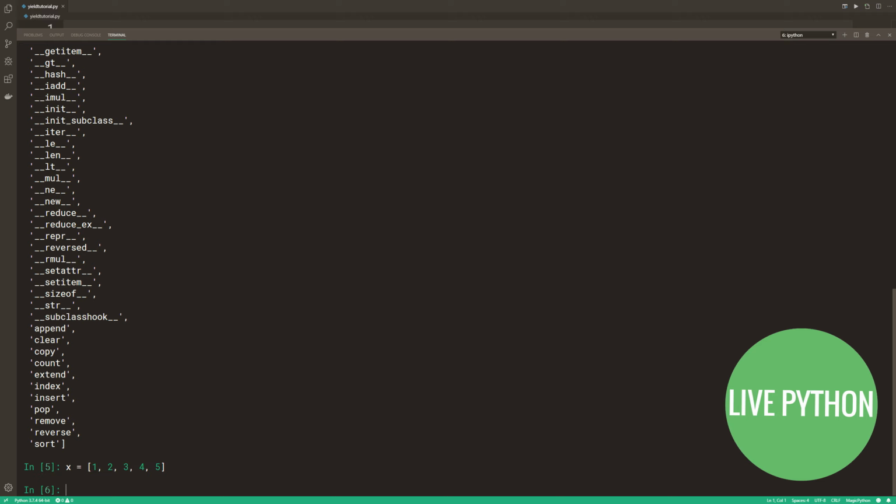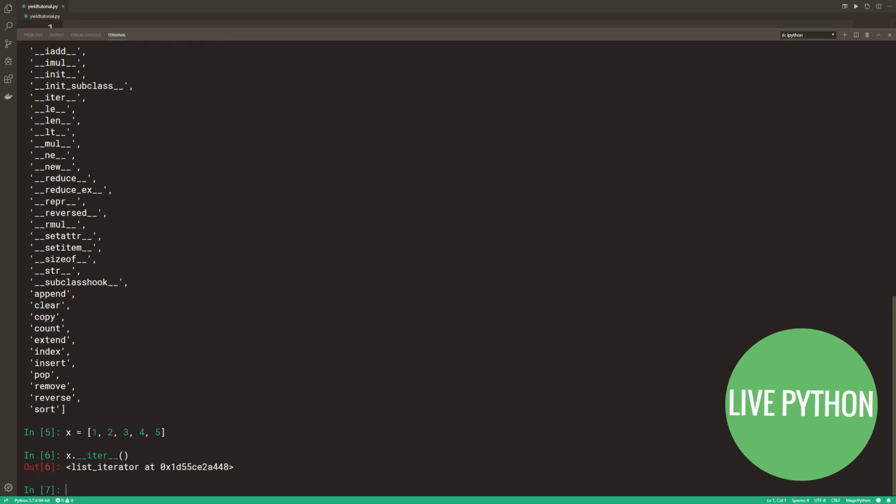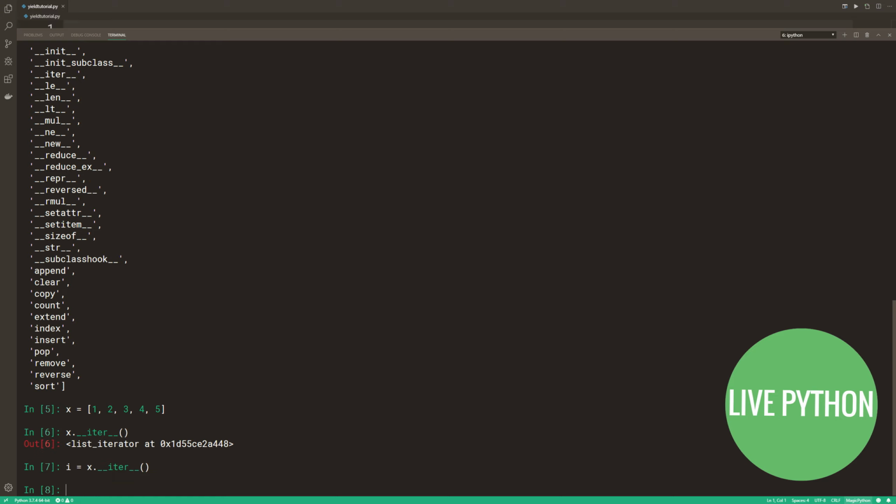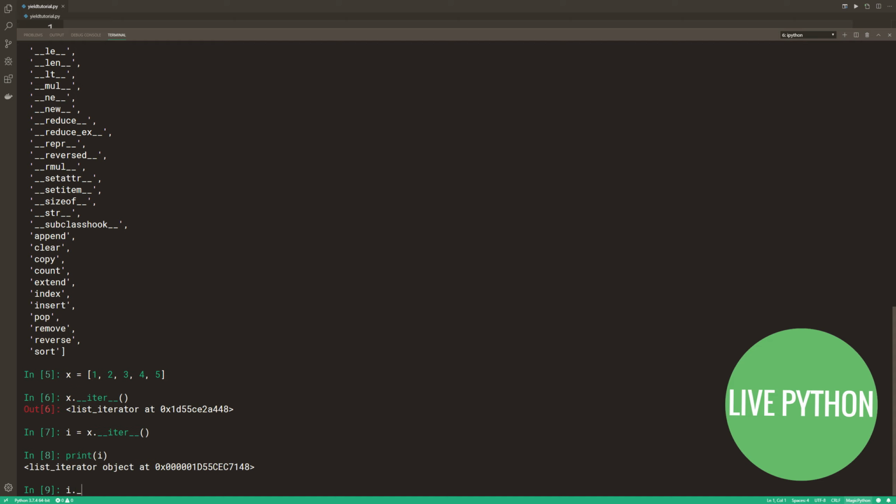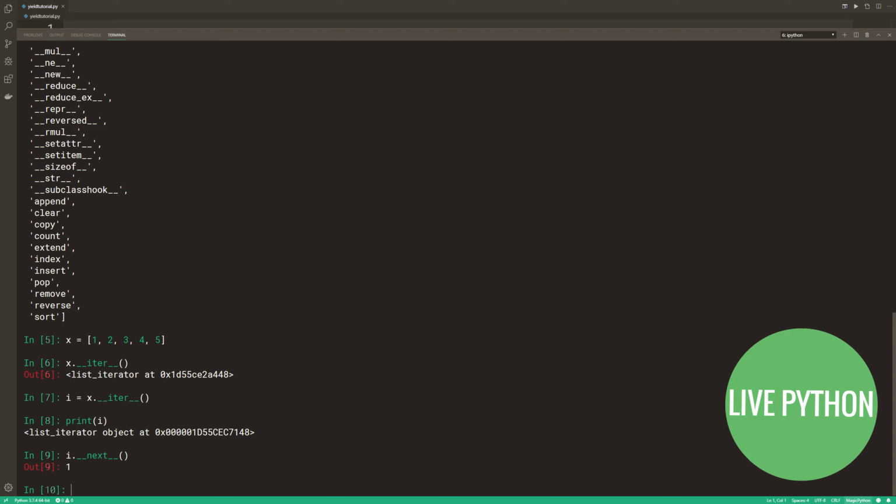Dunder iter is available on iterable objects. What it does is it returns the iterator object. Assigning this iterator object to I, we can try and print it, but we just get the repr returned back to us. Of the objects available, the one of interest is dunder next. Calling next gives us 1. When we run it again, we get 2.